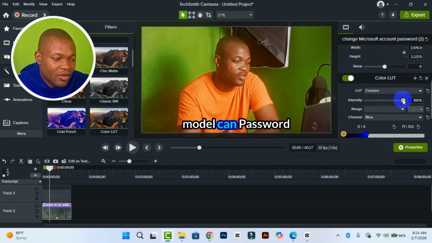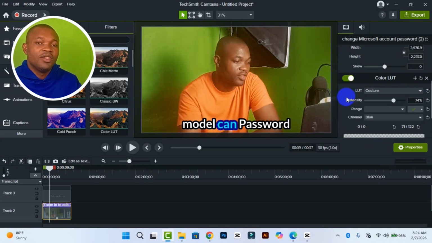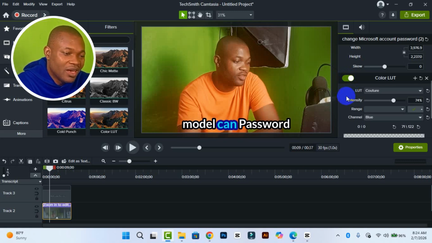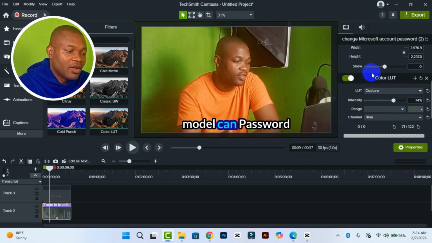You can turn down the intensity a little bit right here, and have a kind of clean view of the clip. So if I turn off my color LUT, this is before and this is after. Before and after. It's that simple. So this is how to use Camtasia video editing software to color grade your video without any stress.